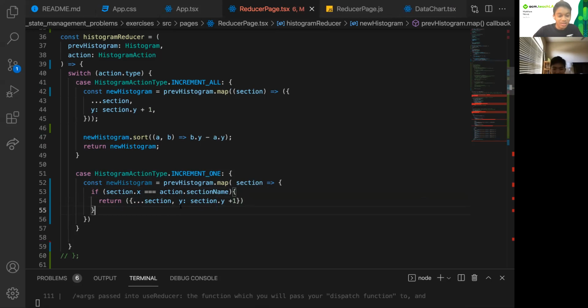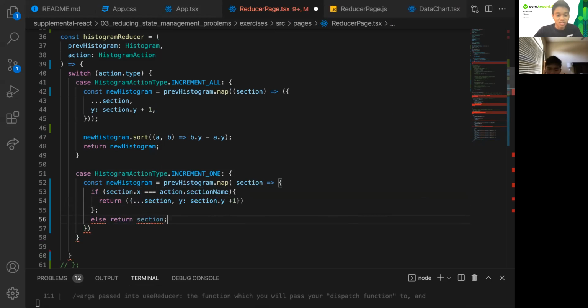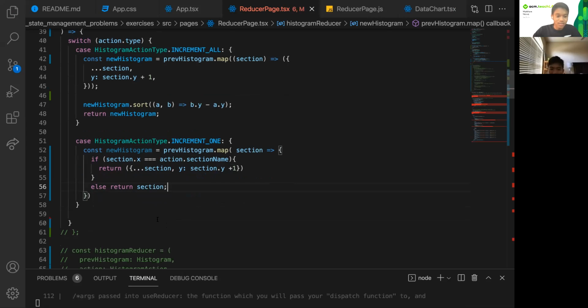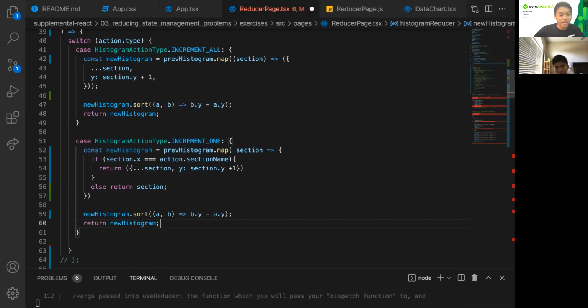And then, so that's our case if it is the one that we want to change. But if it's not the one we want to change, else, then we're just going to return section like so. So that's our mapping function. And then we're going to want to sort it again. This is a bit of a code smell. There's probably something we could do, like if we want, we can probably just sort at the end of new histogram instead of having to rewrite the sort each time, but that's okay. We will live with this. We will make it better in the future.